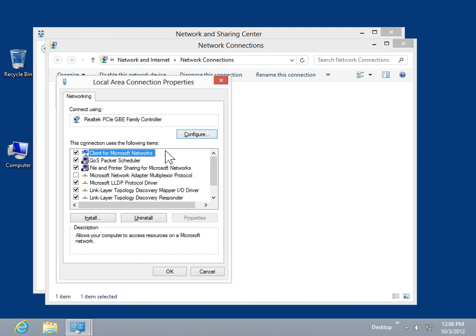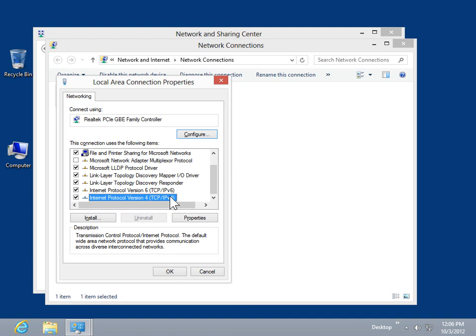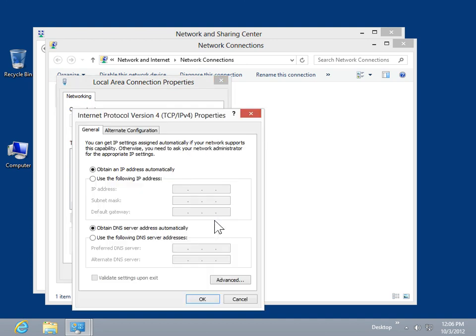In the This Connection Uses the Following Items list box, select the appropriate Internet Protocol version. Click Properties. Select the General tab. Select the Use the Following IP Address radio button. In the IP Address field, enter the appropriate value.